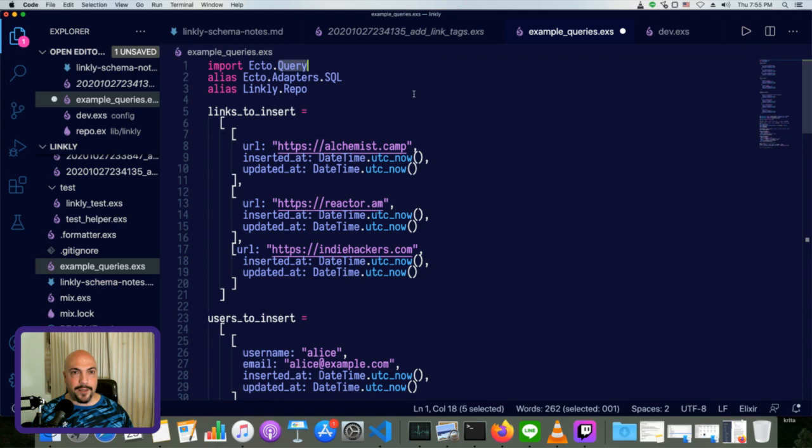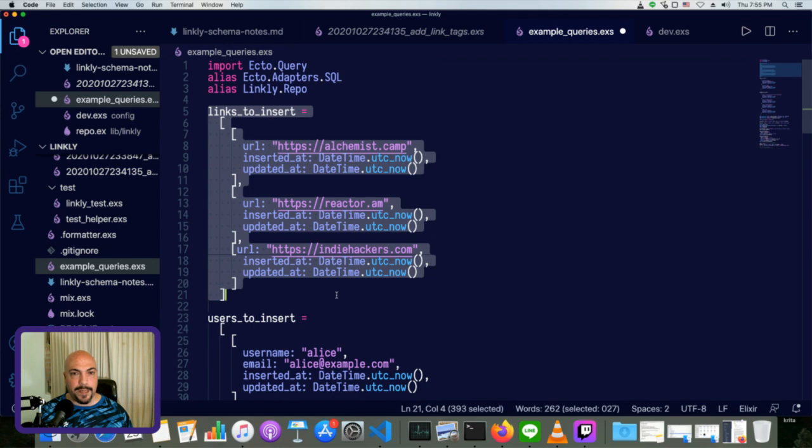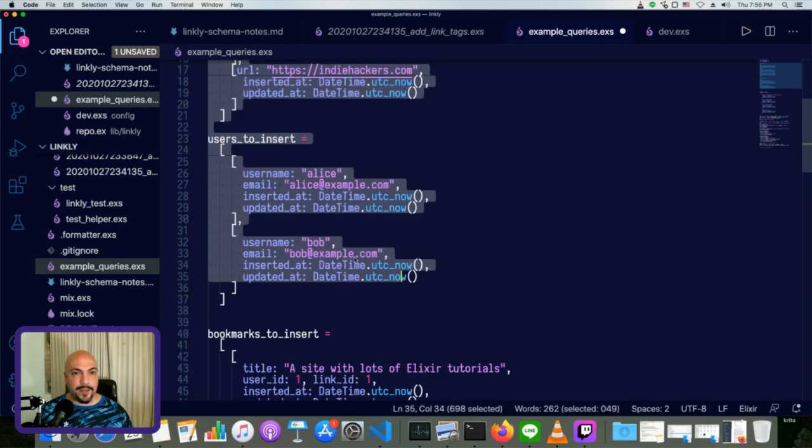Then I'm aliasing Linkly, which is the name of this project, .repo, which is the Ecto repo that is the thing between the user and the database, as I explained before. Okay, first thing I'm going to do is just insert some data. So here are some links for 3 different sites. Here are 2 users, Alice and Bob.